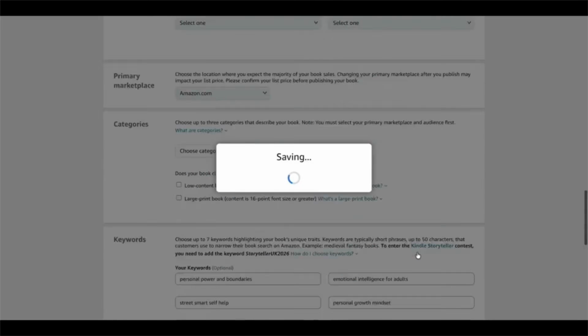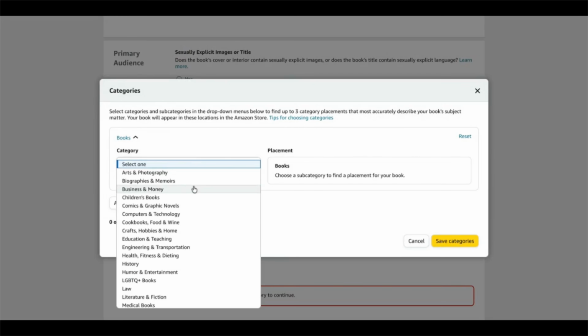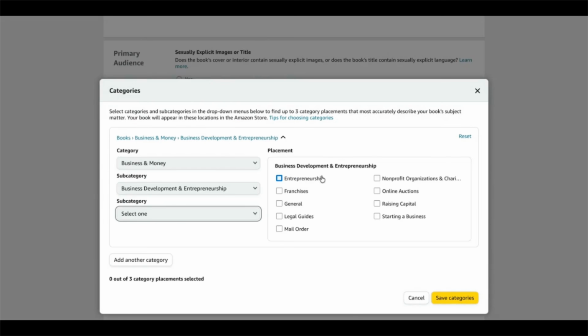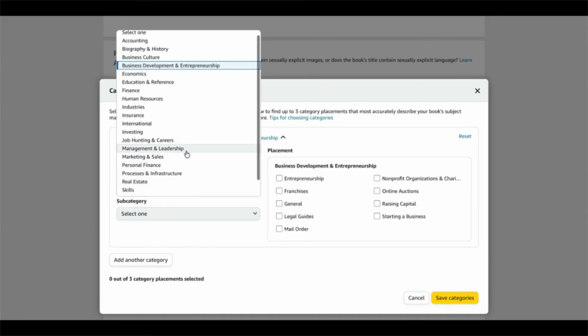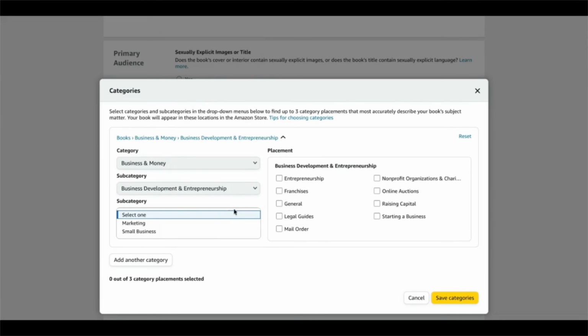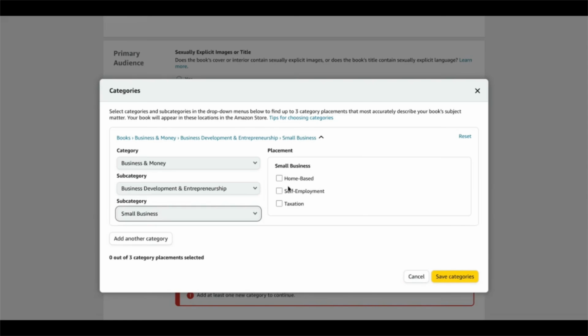Everything's already filled in. Save and continue. Well, they want you to do the categories again. I'm sorry. So if we remember, one of them was business and money, development, entrepreneurship. And we're going to say, well, actually, let me see. They might have the relationship one in there, personal finances, success, all right, so boom, marketing. Let's do small business, self-employment.